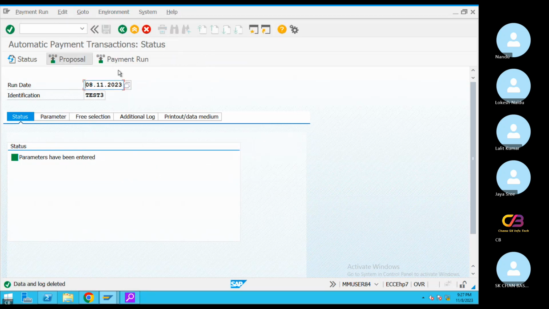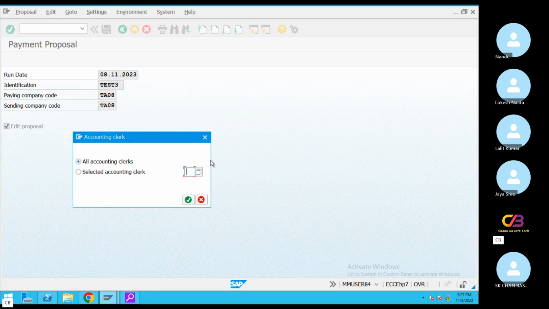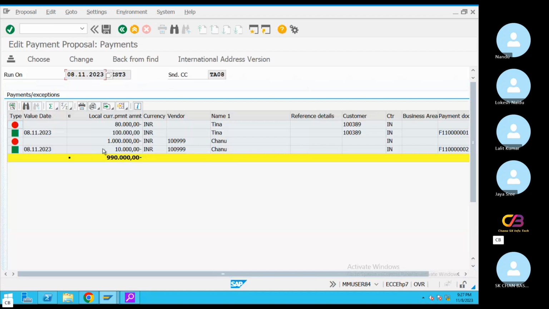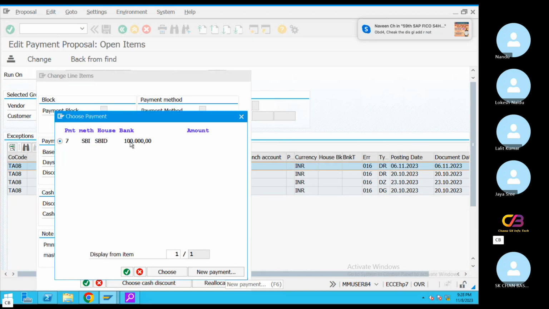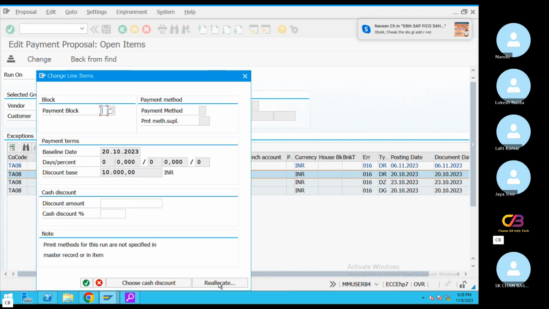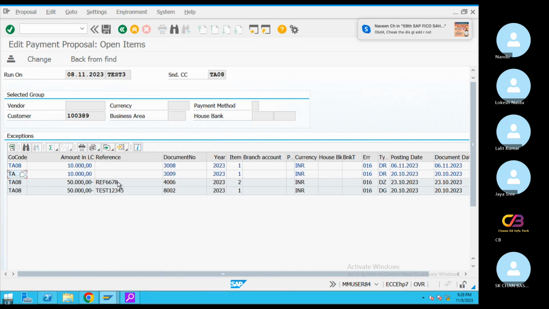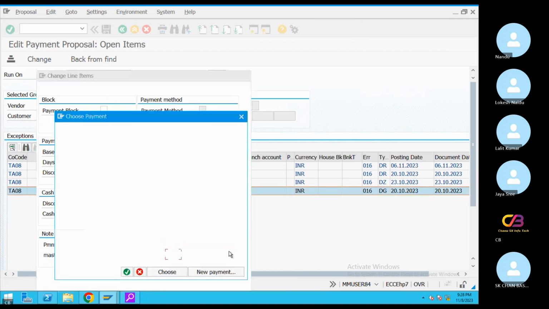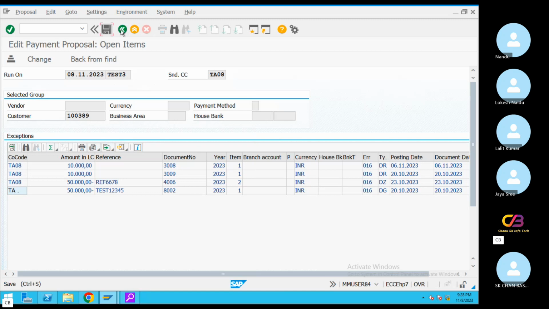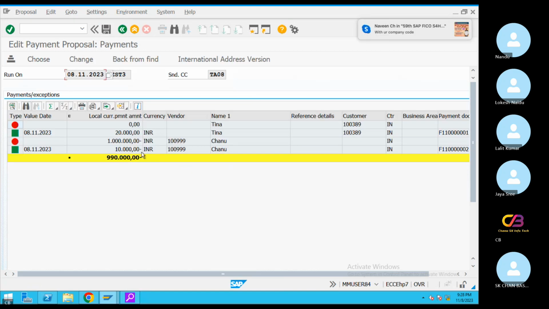Okay, proposal, click on this proposal and click on this. Okay, so now all the entries are picked. Okay, so this has a problem. The payment method is not allocated. So I am again allocating it manually. Save it. This has a problem.